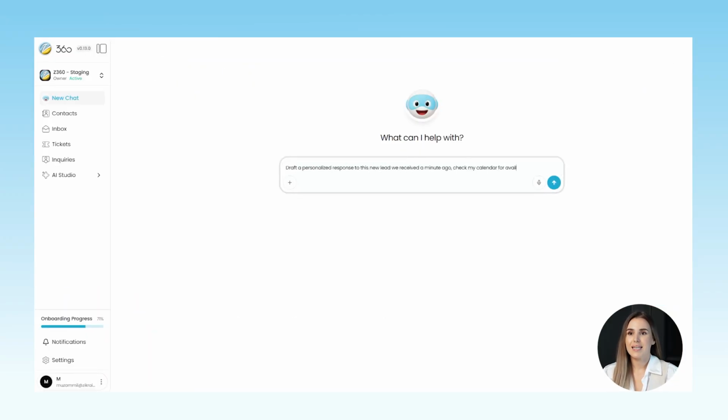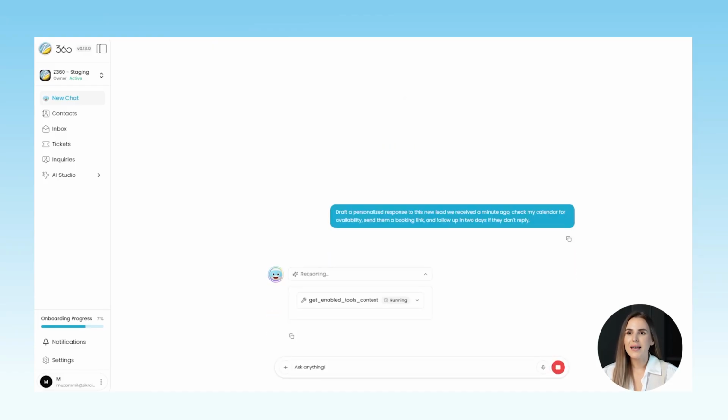You also get Ask Z, which is an AI assistant you talk to in plain English to manage records, run tasks, and build automations without clicking through menus.